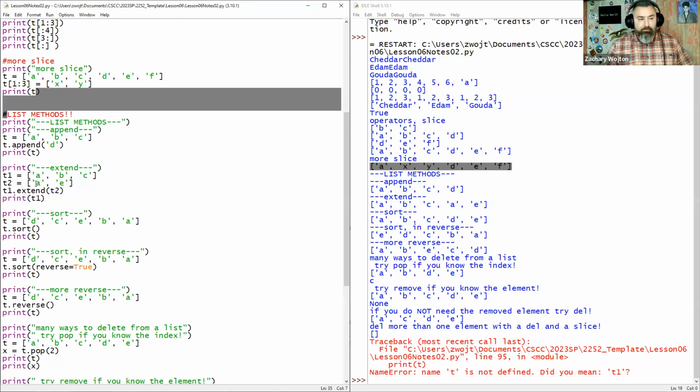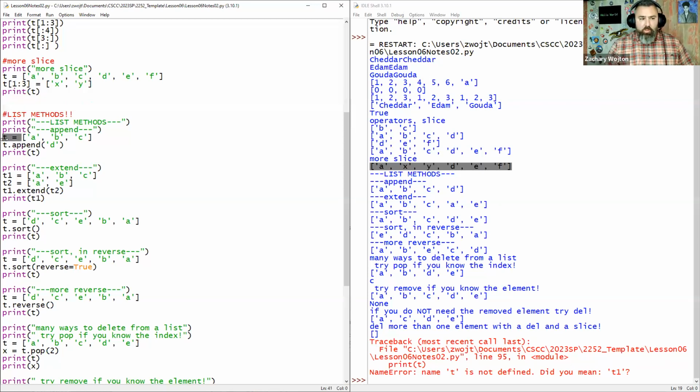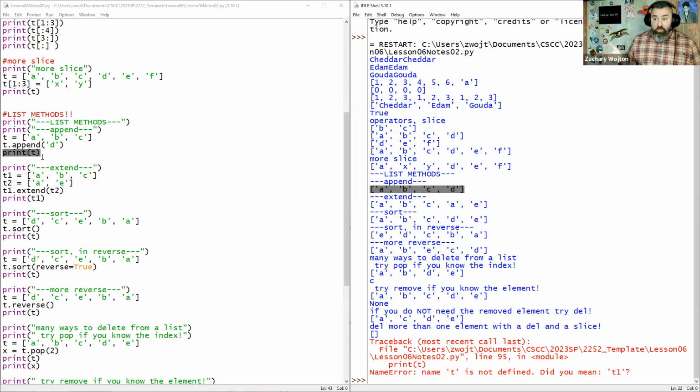Cool, let's keep going. So here we create a quick list, T, square bracket ABC, call our list dot append, and we give it a D string, and we print it. You guessed it. D goes to the end. Append applies to the end. It's that easy. Append is super awesome.